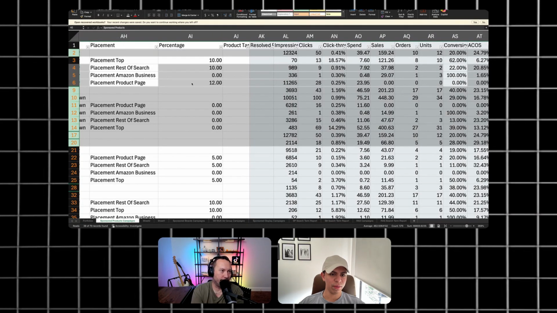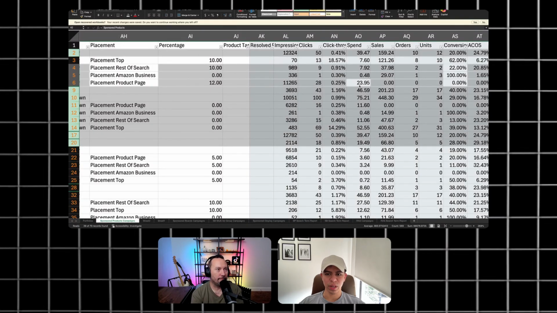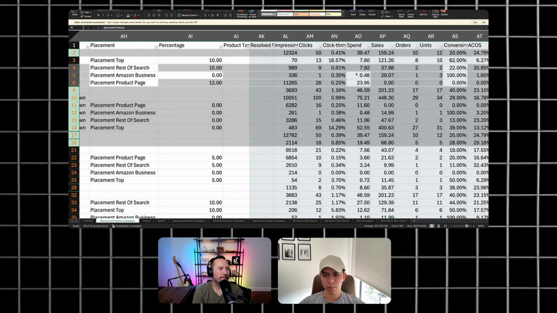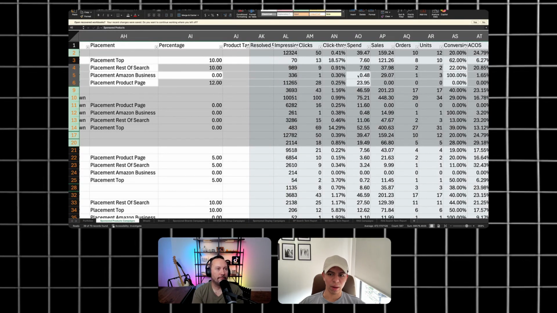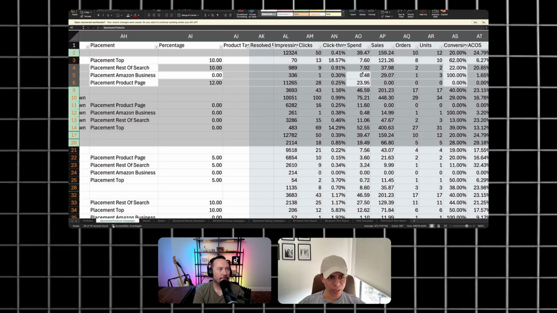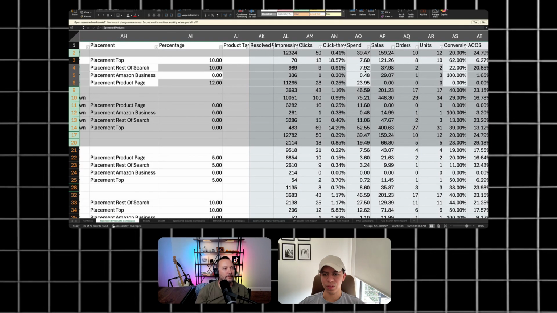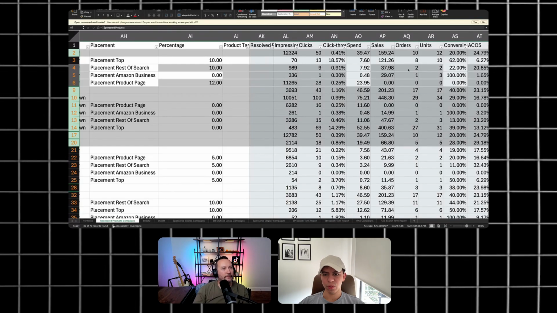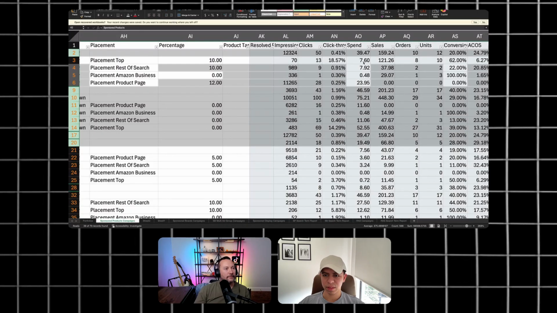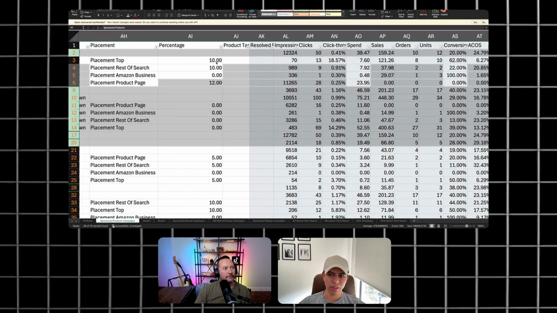They have a modifier of 12% on their product pages. They spend $23 with no sales. They have a modifier of 0 on their Amazon Business pages, or Amazon Business accounts. They have only spent 48 cents to generate a sale. And on the rest of search and top of search, where historically we are likely to see the best results, they have spent $8 to generate 2 orders. But the mind blowing one is placement top of search, where they have spent $7.60 to generate 8 orders, with a placement percentage change of just 10%.